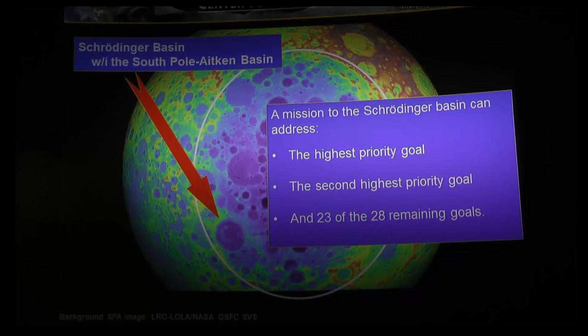Okay, based on that report, we determined that the Schrödinger basin on the lunar far side, which is inside the South Pole-Aitken Basin, the largest basin on the lunar surface, is the highest priority landing site.